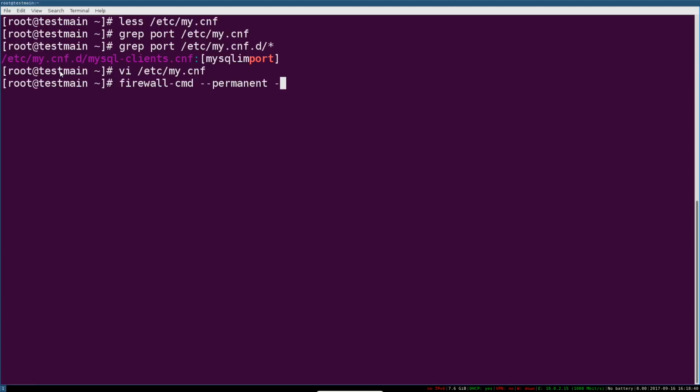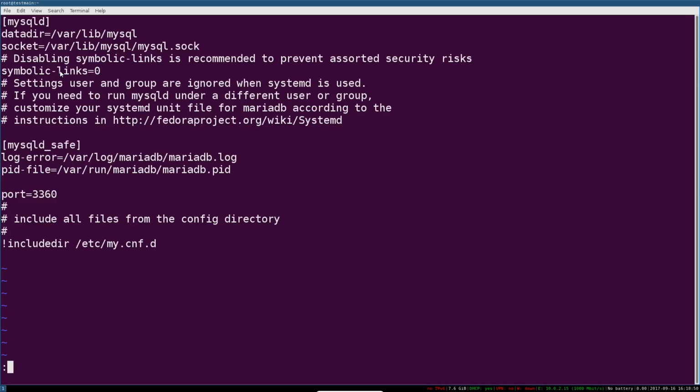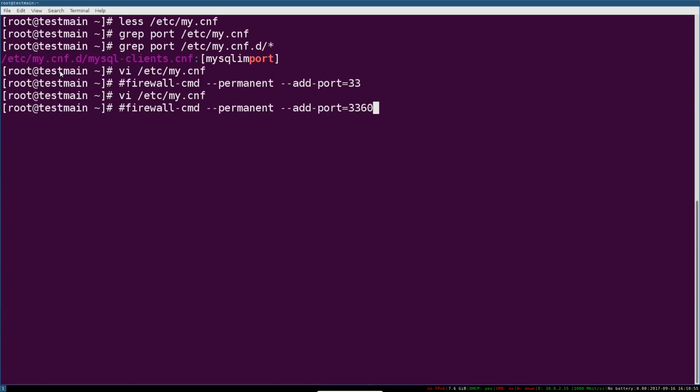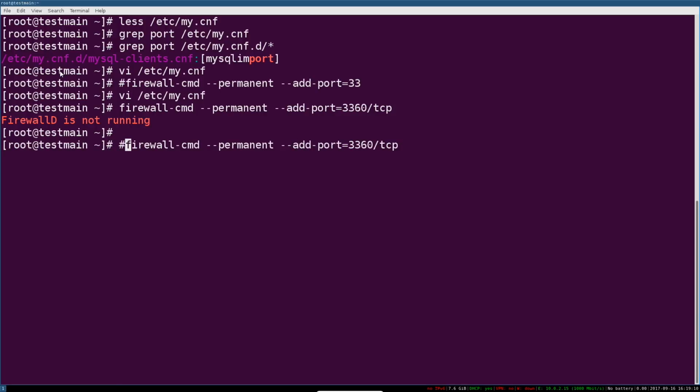Add a permanent rule. Add a port. What did I change that to? 3360. And that's a TCP port. Okay, if firewalld was running and you had turned it on, that's the command you would run. firewall-cmd, add a permanent rule where you add a port 3360 or whatever your custom port is that you have in /etc/my.cnf. And it's a TCP port, so you have to specify that too. Then you would reload your firewall daemon with firewall-cmd. I'll just type it out.